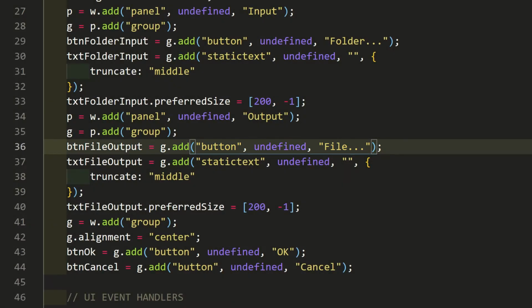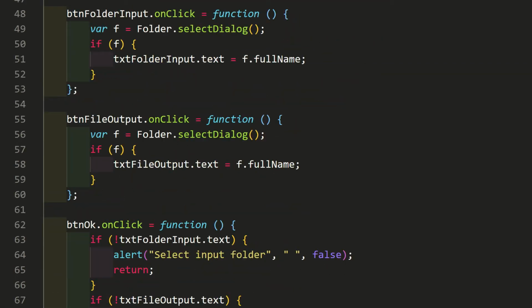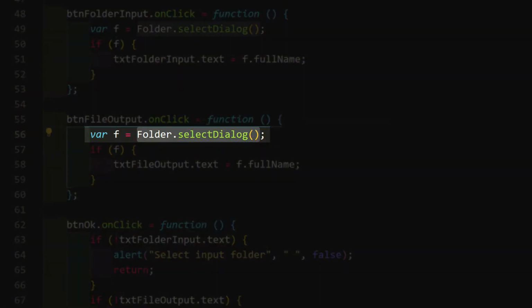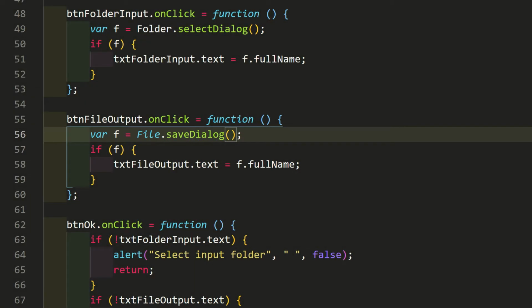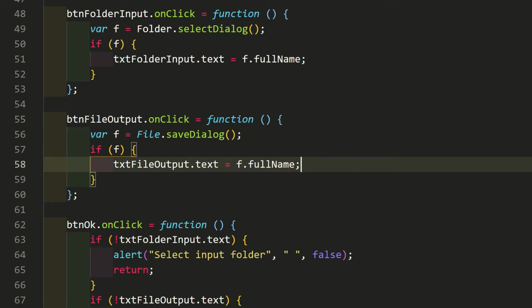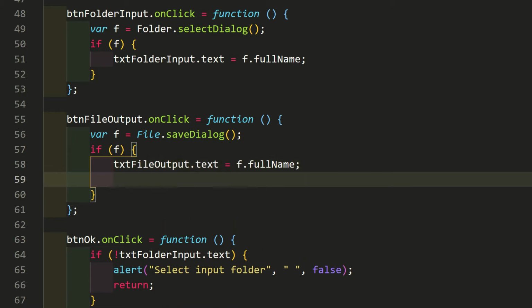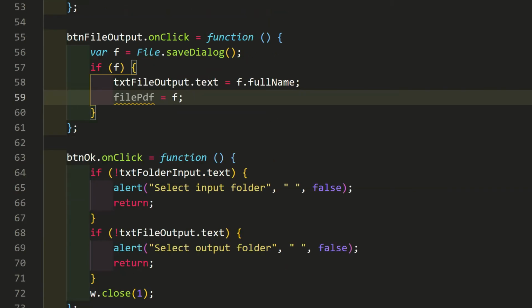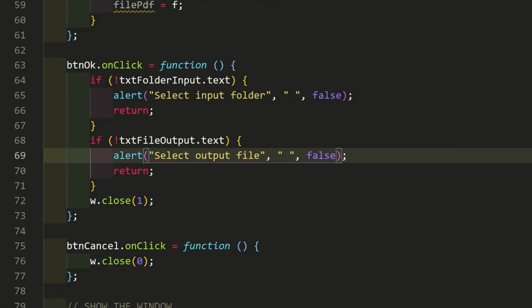The button handler is a little different. Instead of Folder Select Dialog, use File Save Dialog. And after setting the text control to full name, also put the file object that was returned into the variable filePDF. filePDF equals f. In the OK button handler, change the alert from folder to file. That takes care of the interface.